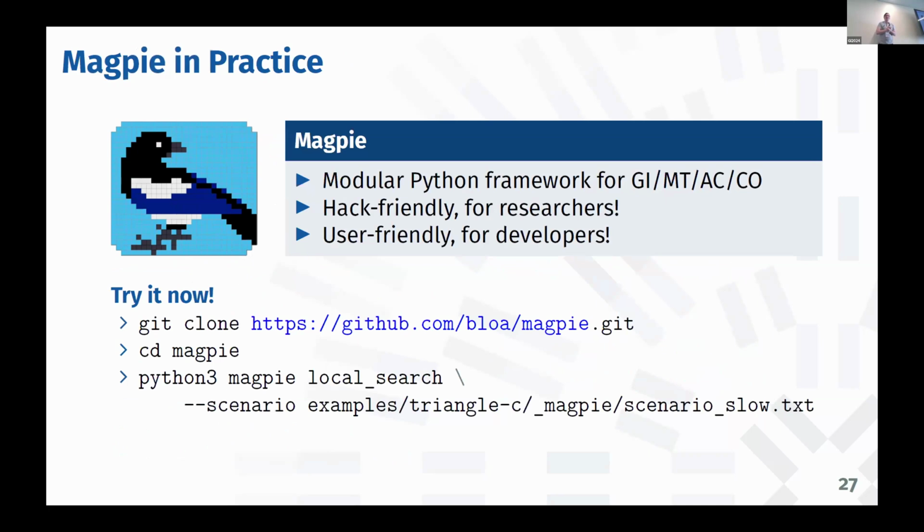So Magpie in practice, it's available on GitHub. You can simply clone it and go to the repository, just clone, and run Python 3 Magpie and something. So local search, then scenario, and one of the examples, and it will work. It should work. It will work. And that's the one example that I will use in the next few slides. So if you want to go along, you can.